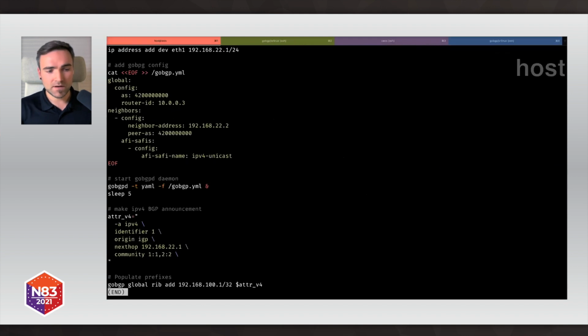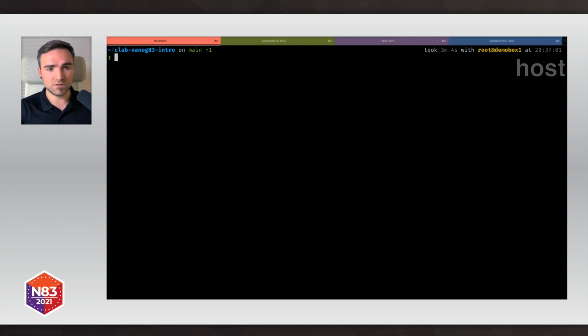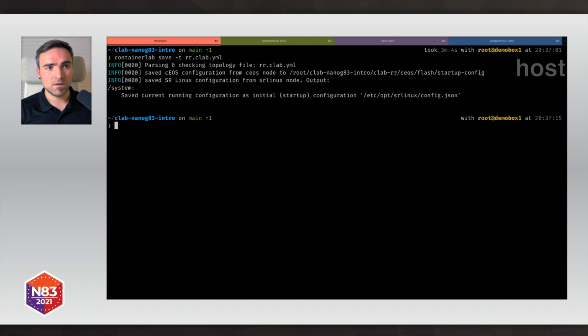So here, if I go back to my host machine, I will use containerlab save -t for topology, and I will use my topology file that we used in the lab. And bam, in under a second, we saved the running configuration to startup on both the CUS node and the SR Linux node.